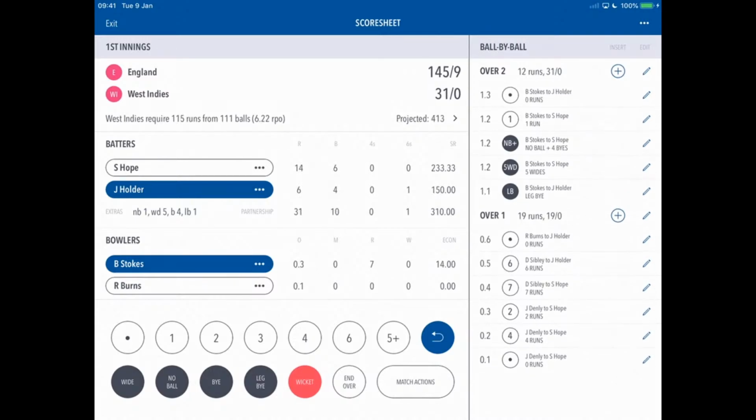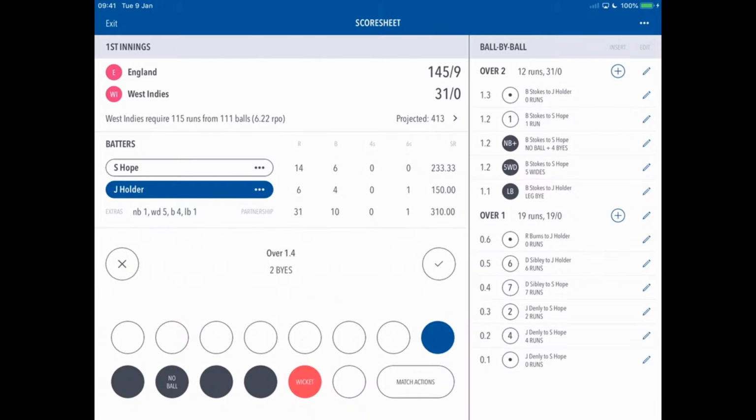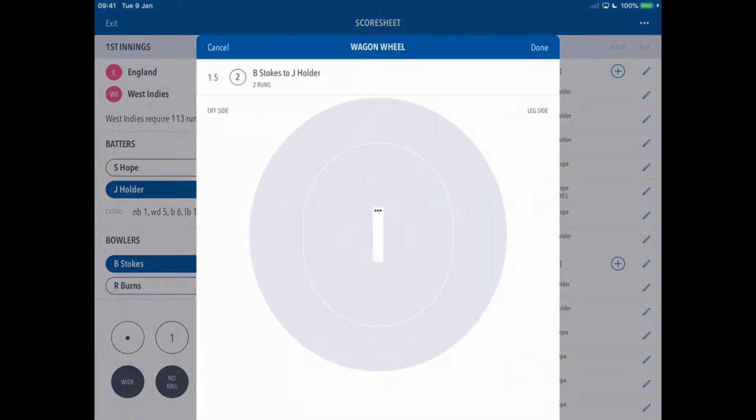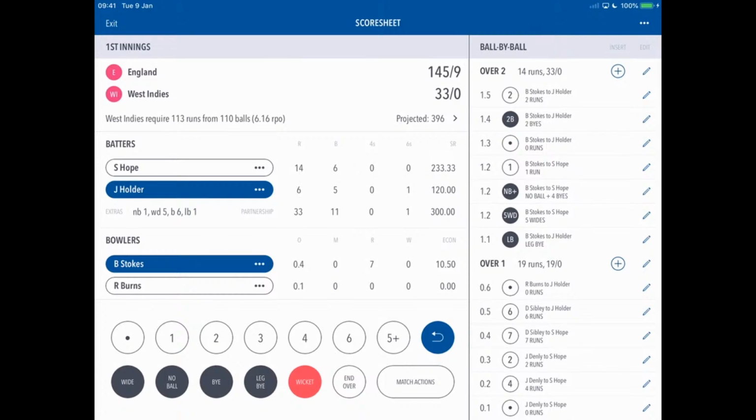You only get a wagon wheel entry if runs are scored. So I just touched a dot, it didn't bring the wagon wheel up. If I touch a bye and say there were 2 byes and press the tick, it doesn't bring the wagon wheel up. Let's do 2 runs, up comes the wagon wheel. So you only get the wagon wheel appearing for runs.